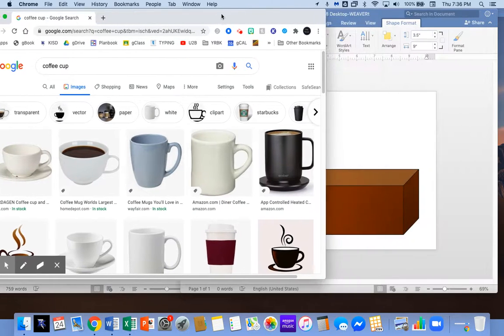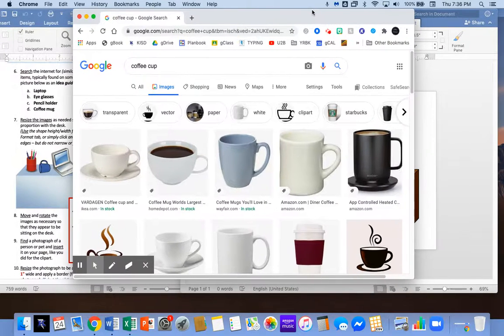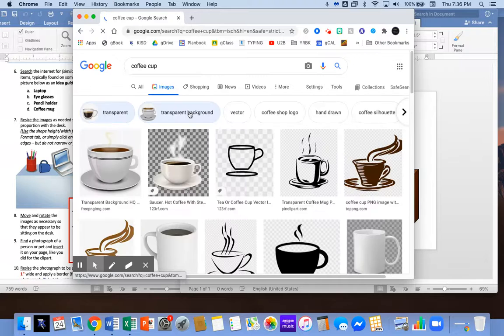But the rule as far as a PNG file remains the same, and I'll tell you how to tell the difference. Typically, we would be searching for these images. We could say, okay, I need a transparent background. Transparent or transparent background, either way, it does not necessarily mean that these are all PNG files.